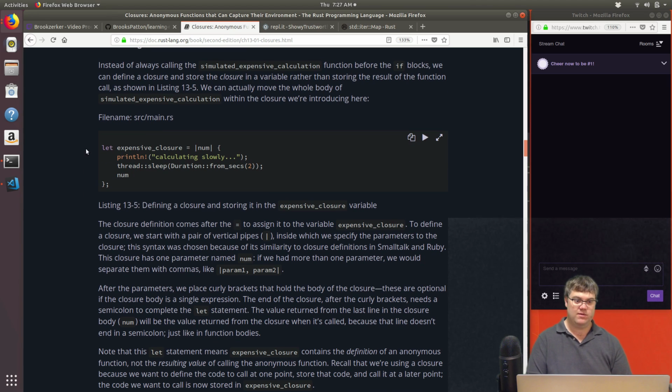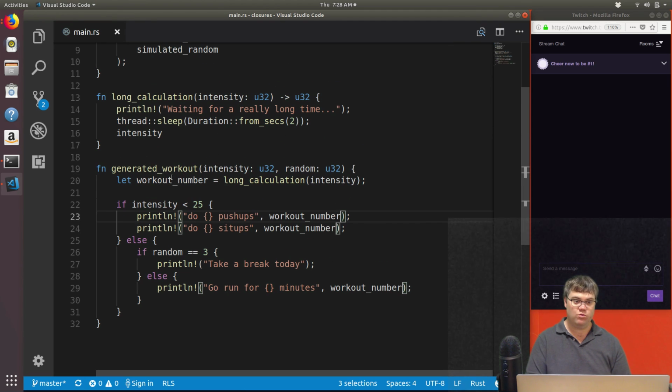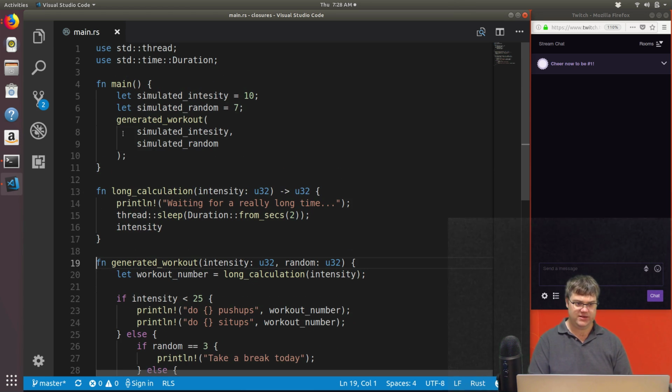So what we have is let expensive closure equals, it takes in a number, and the body of it is print that, do the thread, and then we return the number. Okay, let's do that. Then we can call this whatever we want. So generated workout is now going to be a closure for us. So where would we want to put this? Probably, I wonder if I can define this down here, or if we want to pass it through.